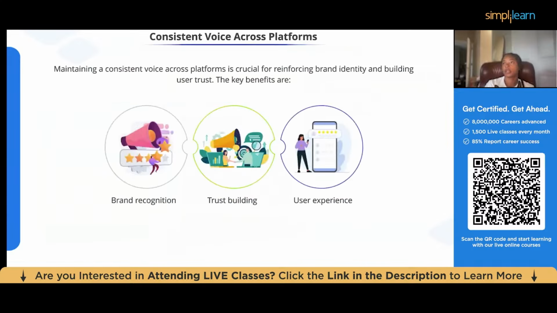And then, being a consistent voice across platforms. Maintaining a consistent voice across platforms is crucial for reinforcing brand identity and building user trust. The key benefits are brand recognition, trust building, and user experience. And this goes for companies, even like Amazon. They have different brands within their overall entity, and they keep that voice overall consistent, but with certain variations, of course, for different products.